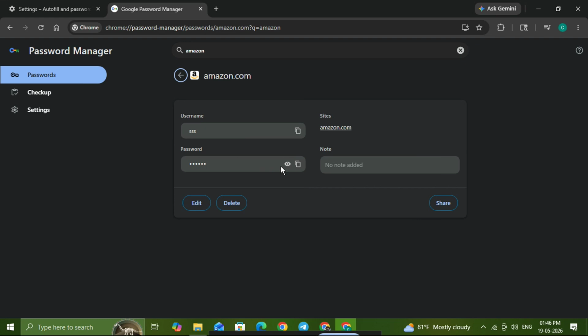To reveal the password, click the eye icon next to the password field. For security reasons, Chrome will usually ask you to confirm it's really you before showing the password. Depending on your computer, this may mean entering your Windows password, typing your PIN, or using your fingerprint. Once you complete the verification step, the password will appear on screen. At that point, you can copy it and use it to sign into the account you forgot. Just remember to keep your passwords private and only access accounts that belong to you.